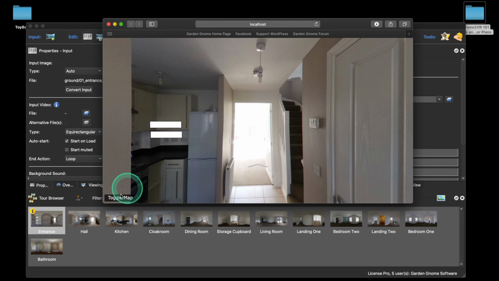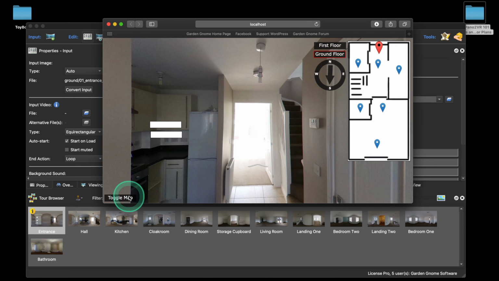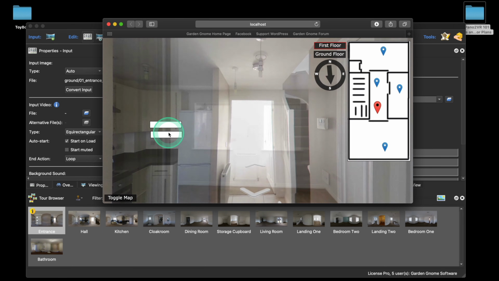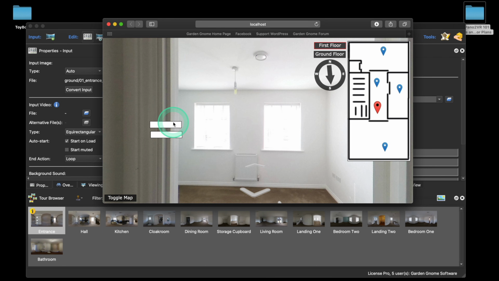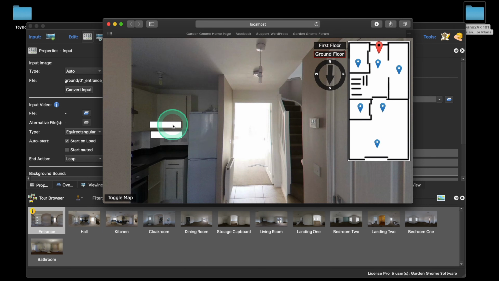With nothing showing then, if I open up the panorama on the first floor, it shows, and if I open up the panorama on the ground floor, it then reacts to it. So there you go. Internally, the map is actually working with tags.